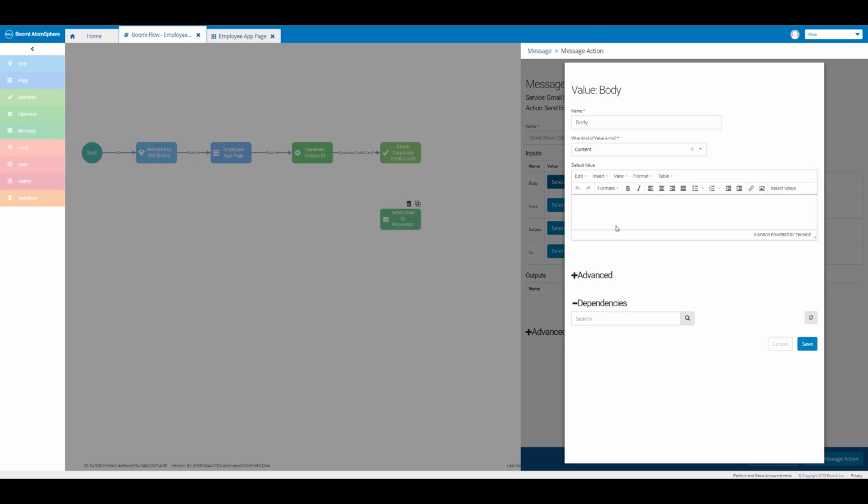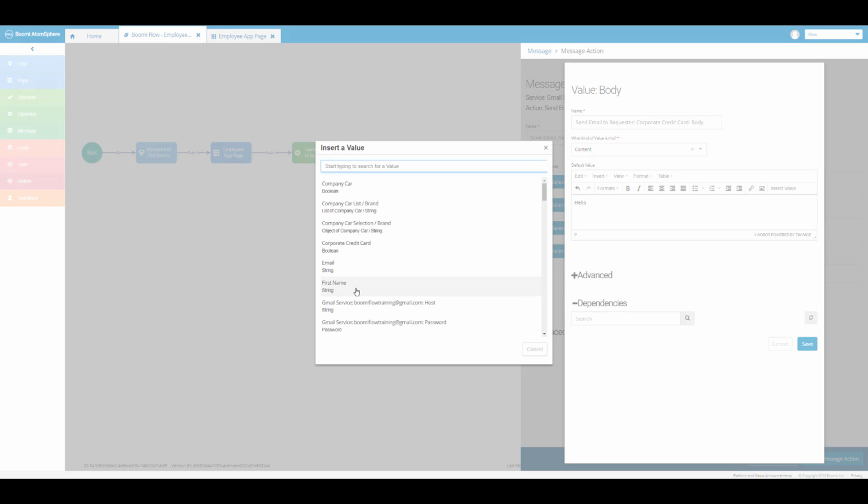So in the name text box, I'm going to enter Send Email to Requester, corporate credit card, body. And then we're going to leave this value as a content value. Then in the default text box, I'm going to enter the word hello, space, and then insert a value. And here I want to insert our first name string value.